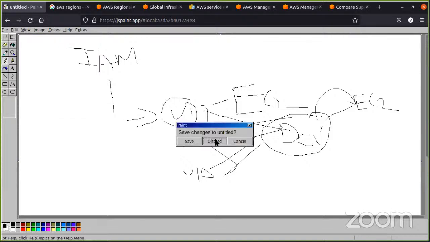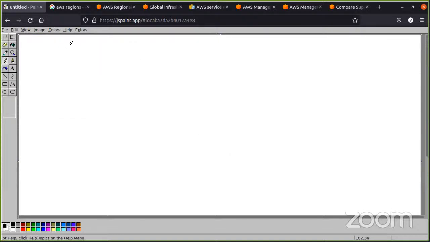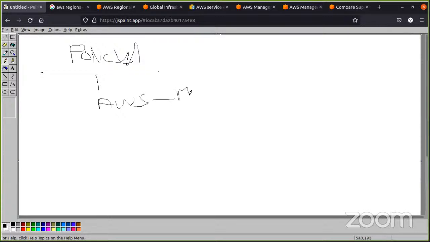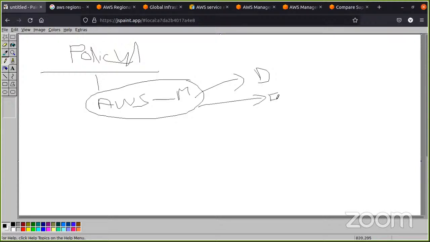So let's talk about permissions, right? Actually, permissions are called policies. In AWS, we call them policies. AWS has different policies. The first policies are called AWS managed policies. That means these policies are managed by AWS. You cannot delete them, and you cannot edit them. You can use them. These are AWS managed policies.